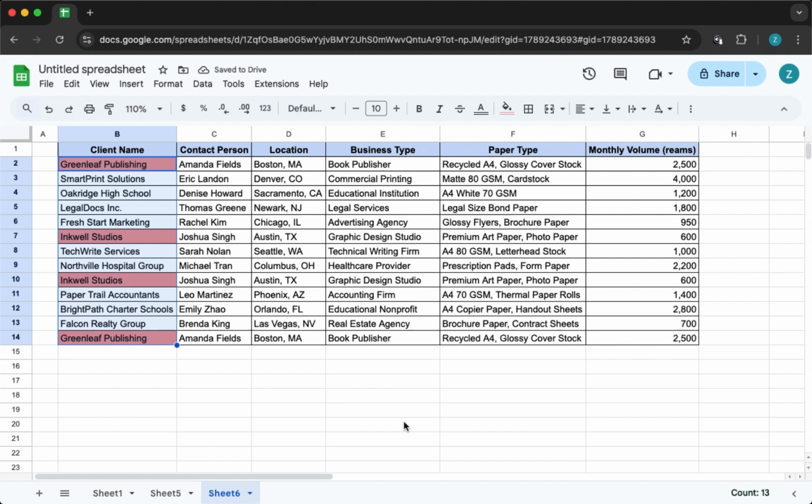Google Sheets will now automatically highlight duplicate client names, and it's dynamic. If you delete or edit an entry, the formatting updates instantly.